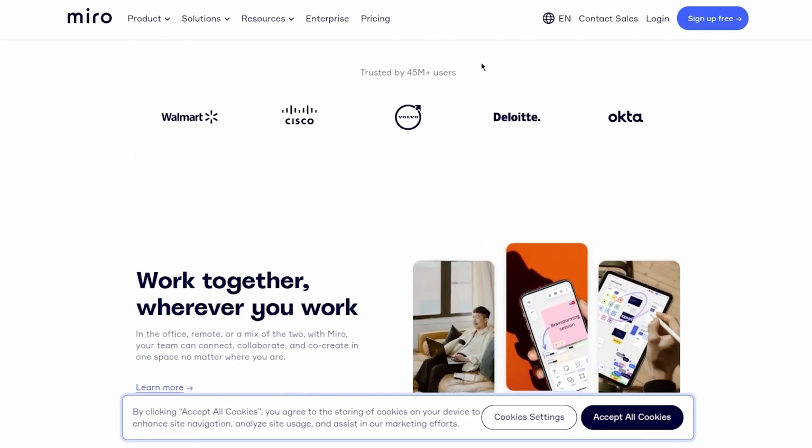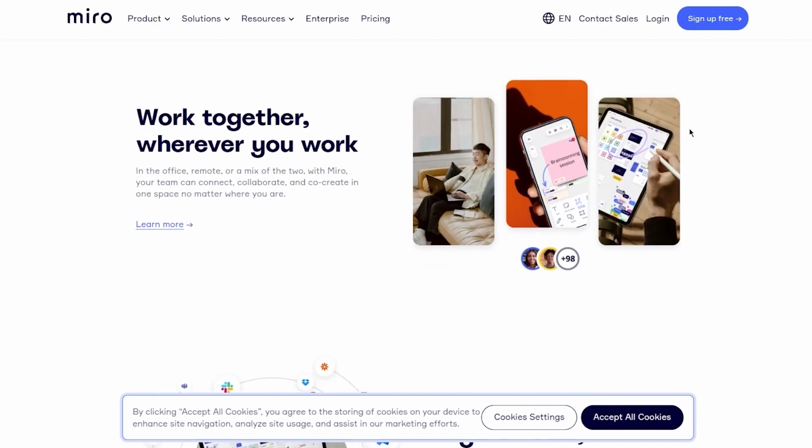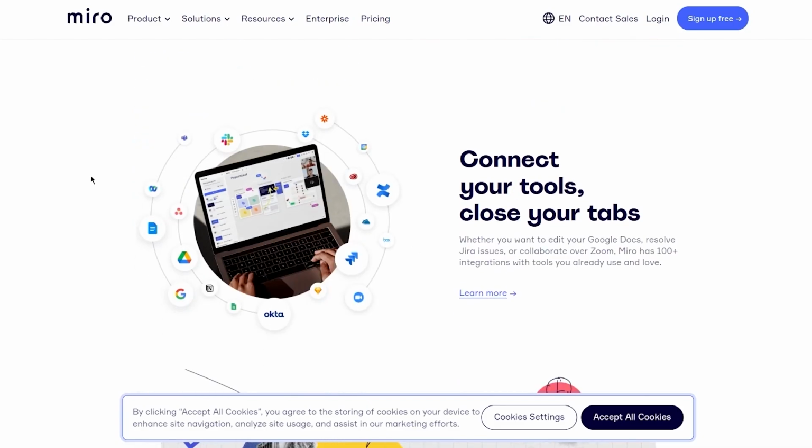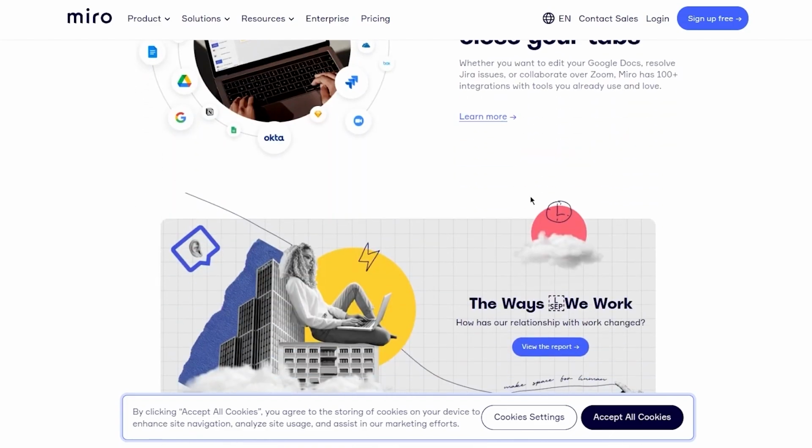Down here we can see it's trusted by 45 million plus users like Walmart, Cisco, Volvo, Deloitte, Okta, and much more. Work together wherever you work, in the office, remote, or a mix of the two. With Miro, your team can connect, collaborate, and co-create in one space no matter where you are. Connect your tools, close your tabs. Whether you want to edit your Google Docs, resolve Jira issues, or collaborate over Zoom, Miro has 100+ integrations with tools you already use and love.